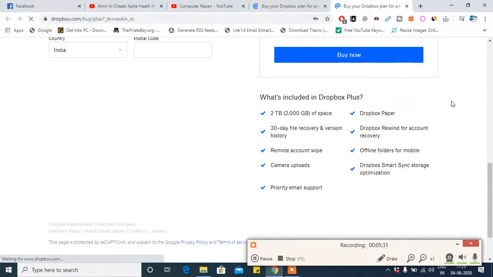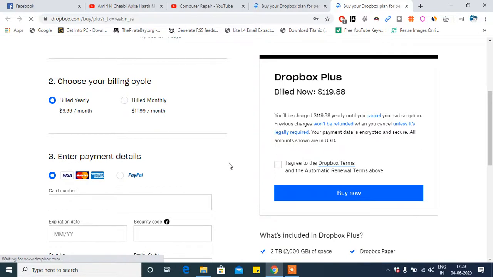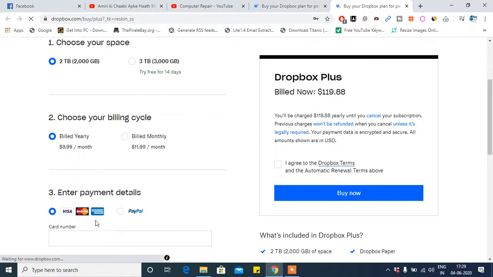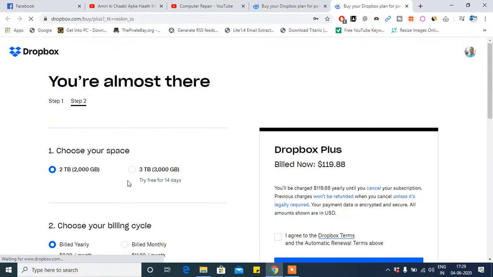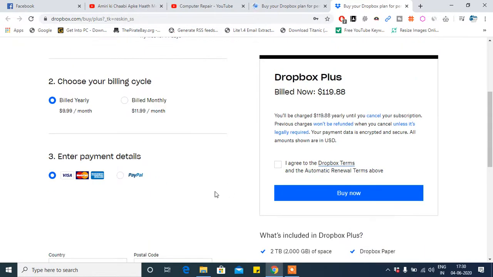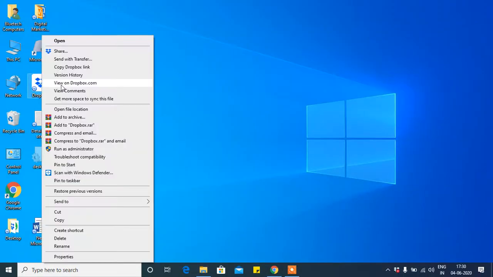So it is asking to buy. If you don't want to buy, for more space you have to buy from here, and payment is by credit card or PayPal. If you want to buy this space, you can, but I want a free one, so I will take the free one only. So I will close this, and we'll check it out here again.